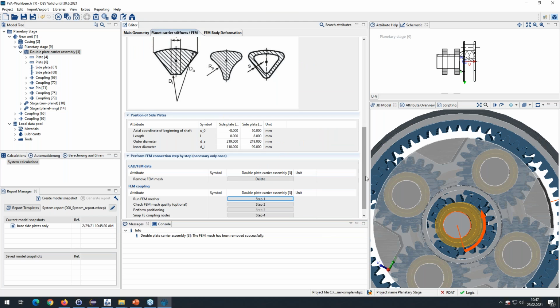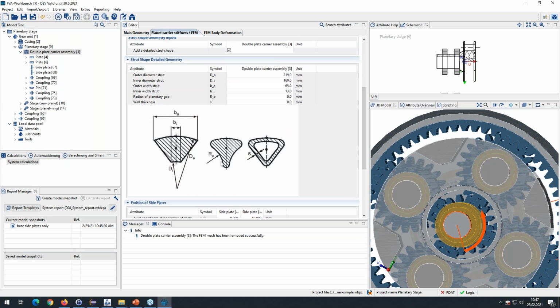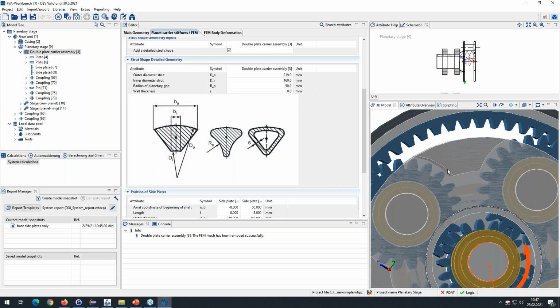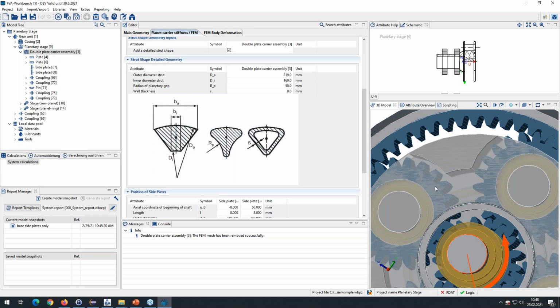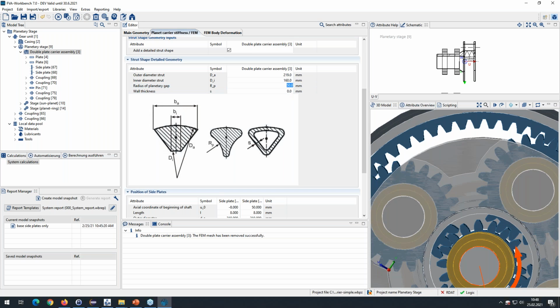I do not conclude the meshing here because I would like to point this option here in the middle, which is very common. So you fill this radius of planetary gap, and you see you get the surface, the geometry following the tip radius of the planet gear. So if the clearance is not enough, you might increase this a little bit.